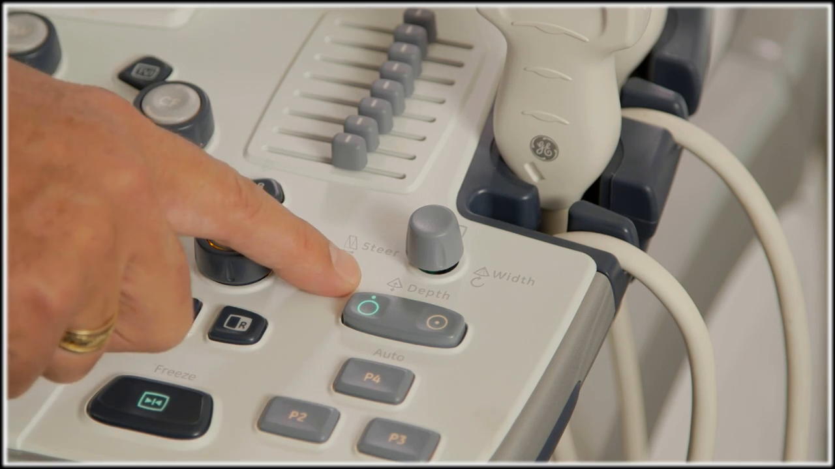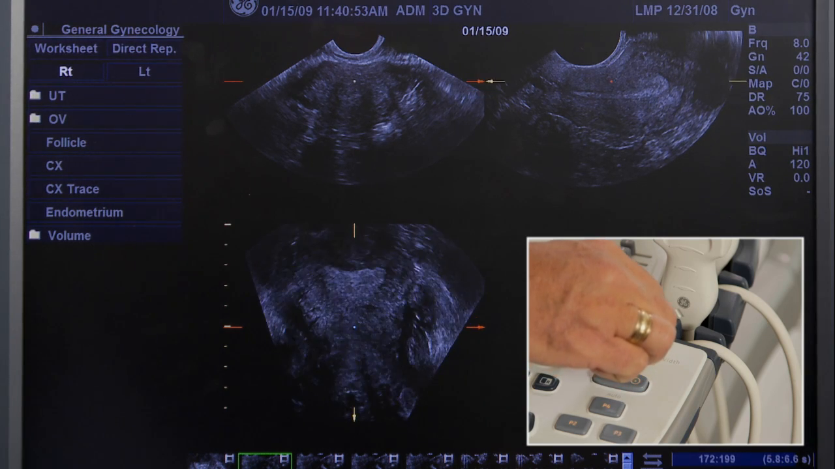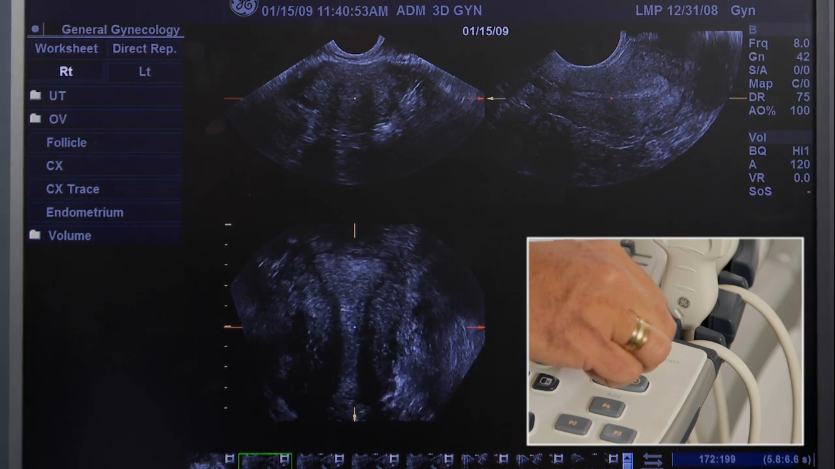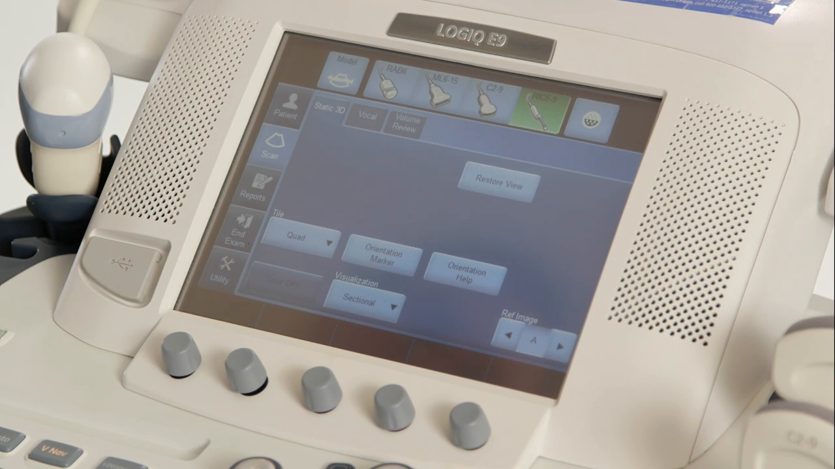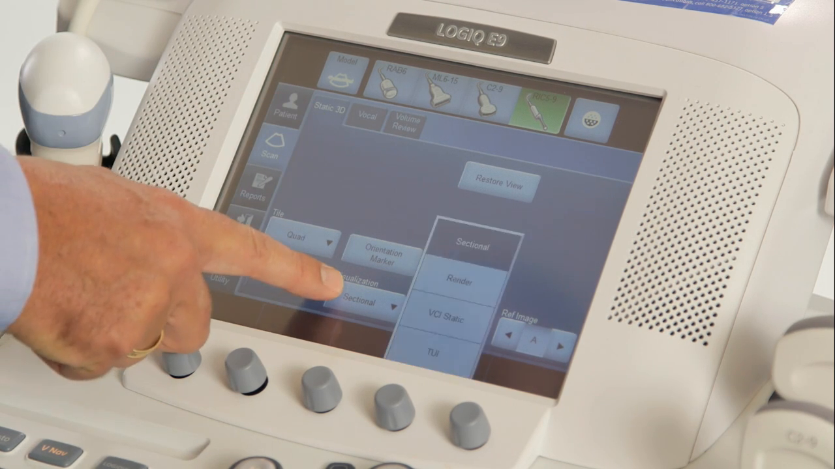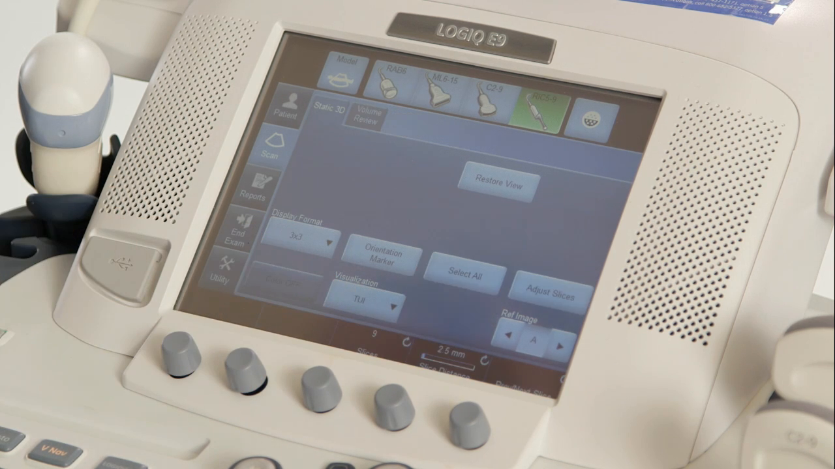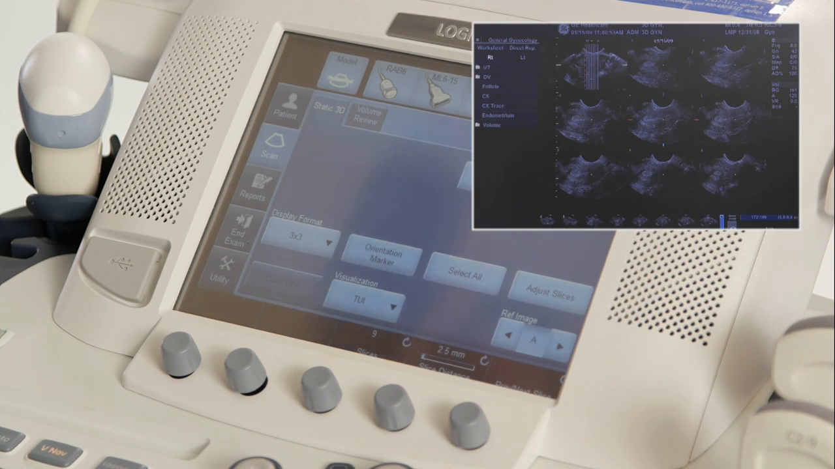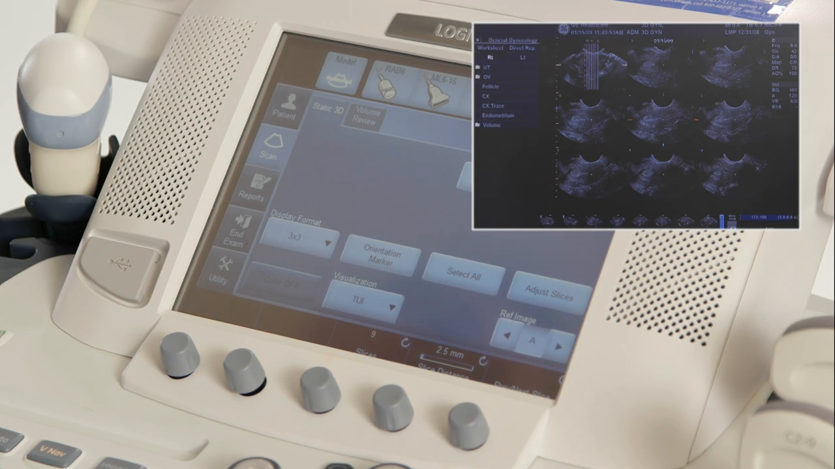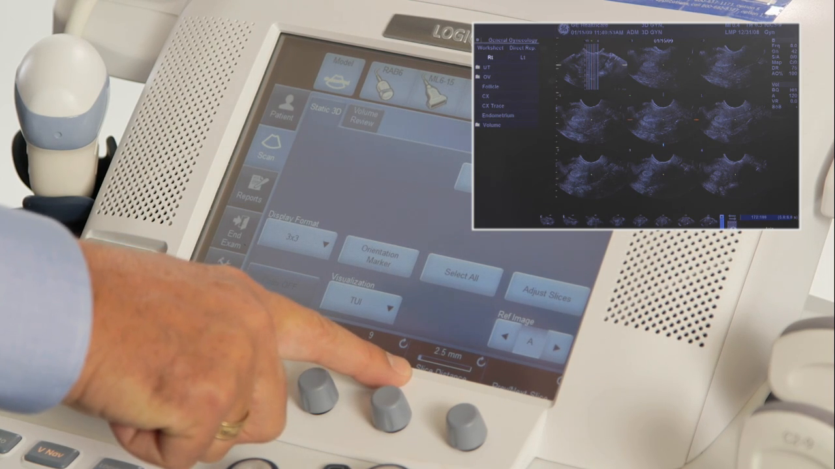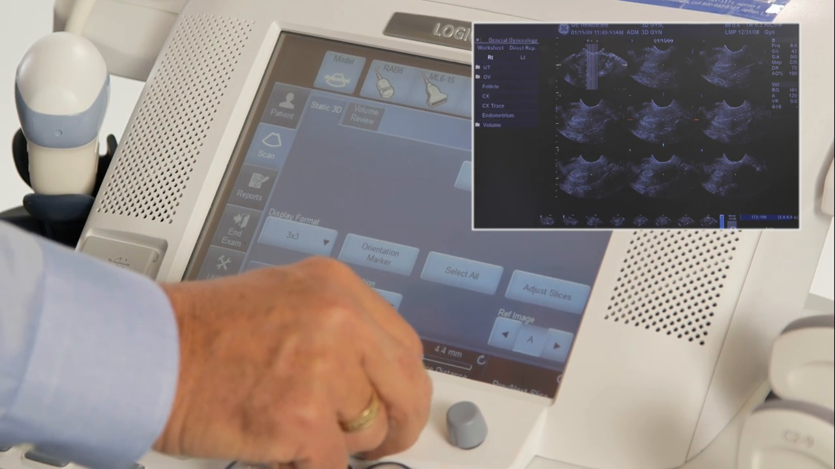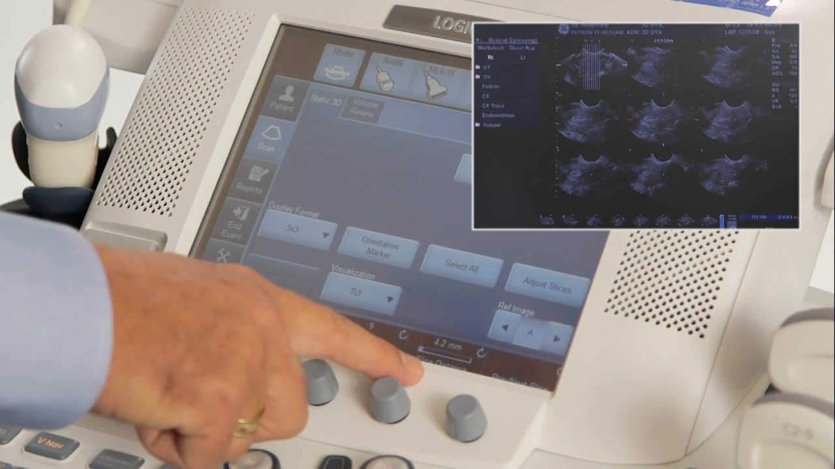To translate through the image, use the depth toggle. If you would like to slice tomographically through the anatomy, go back to the Static 3D tab and select TUI from the visualization dropdown. The tomographic ultrasound image function will allow you to send multiple slices from all three planes quickly and easily. Once you select TUI, select the distance between the slices you wish to send, and select the number of slices you wish to include with the third and fourth toggles below the touchscreen.